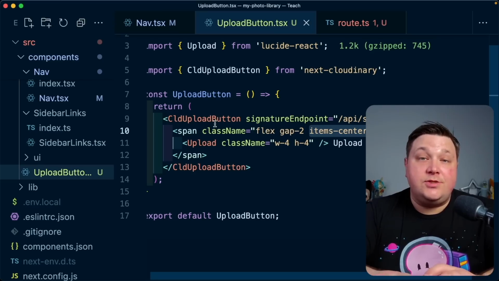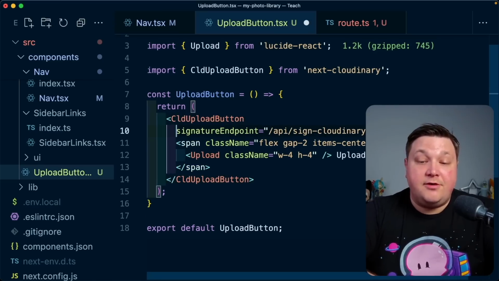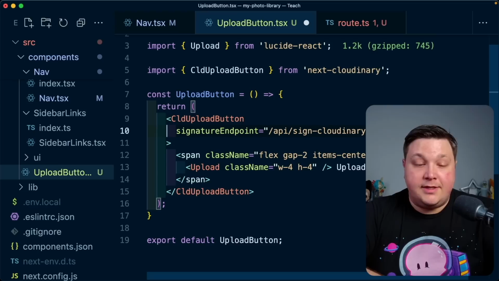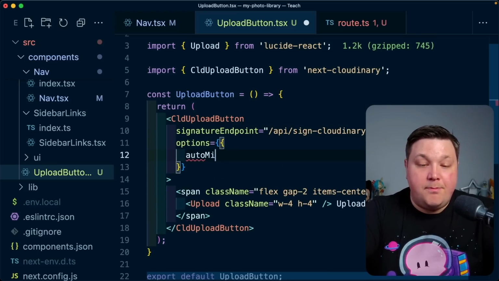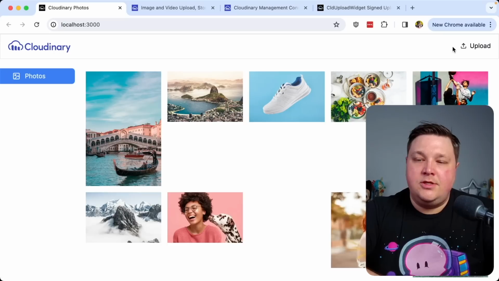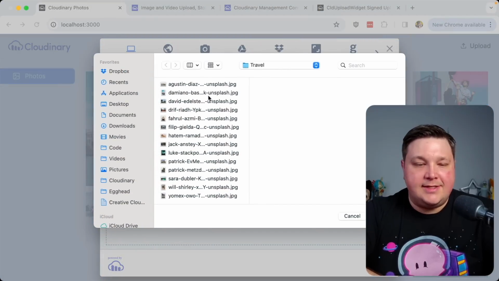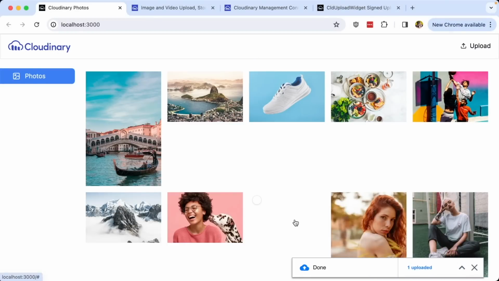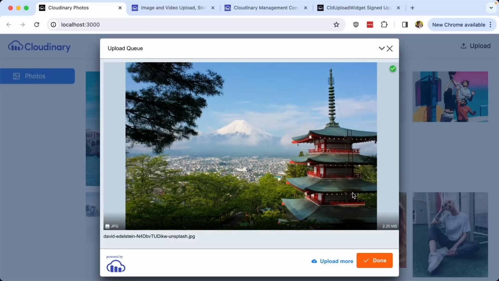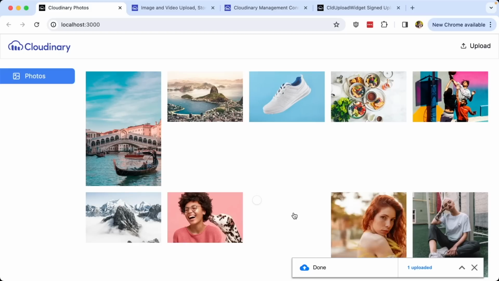In addition to the signature endpoint, we can define some other options on our upload button. So I'm going to specify an options prop, and on this, I'm going to say autoMinimize and set that to true. So now when I try to use the upload widget again and select a new file, we can see that it automatically goes down. I'm going to hide myself again. It automatically goes to the bottom right of the page. You can also configure the location of that, but I'm pretty happy with the default of it being there. We can even open it back up if we want, and we can even upload more, but we can see that it collapses down to the bottom right of the page by default.